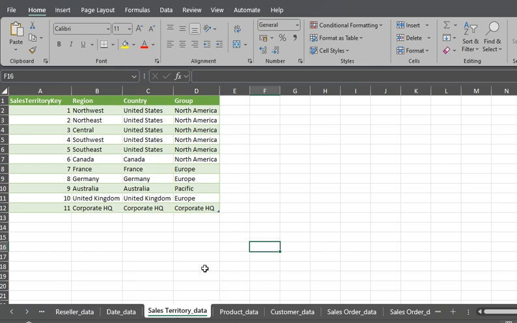To move a worksheet within a workbook, here we have a worksheet, Sales Territory Data. If you want to move this worksheet, just select it and drag it where you want to move.